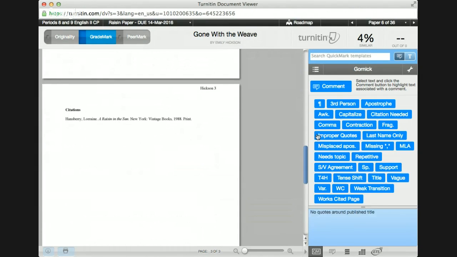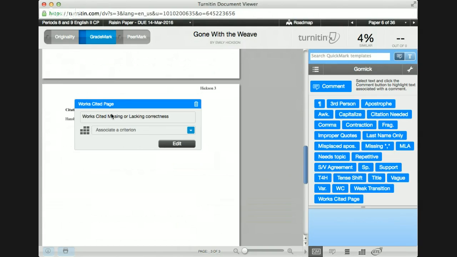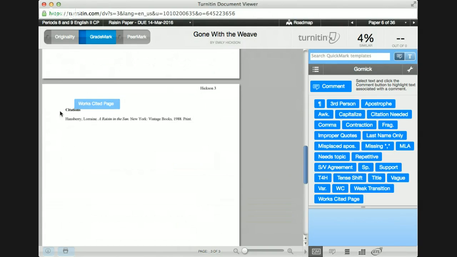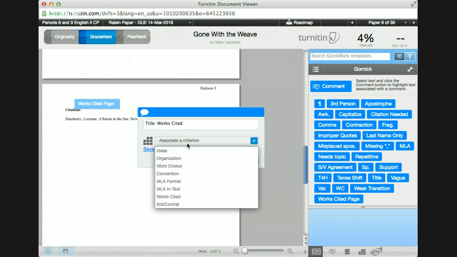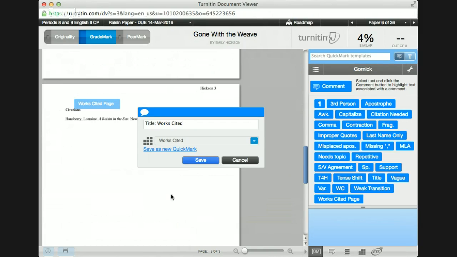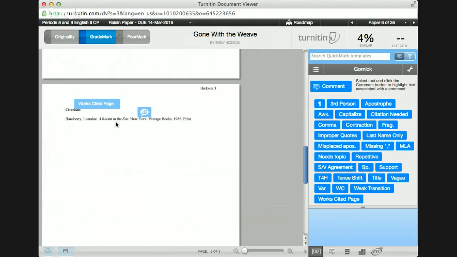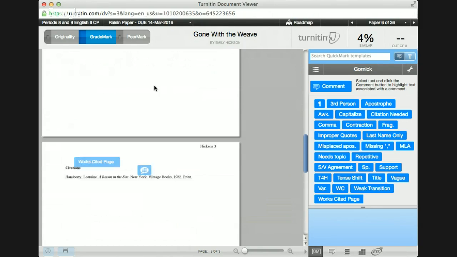I make markings down here like works cited page, and on that I have it's either missing or lacking in correctness because she doesn't have the works cited here. Title should be works cited. It's going to be associated with her works cited. Save, but her actual citation is correct. She's just missing the title, so that will be fine.